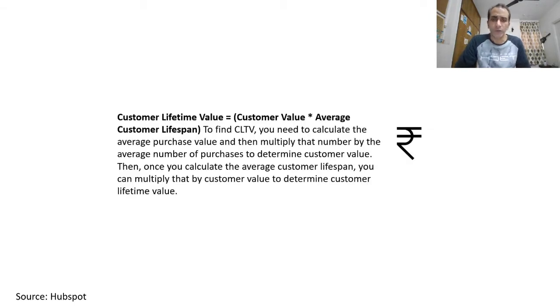Customer lifetime value. Now, this is a really important KPI. Customer lifetime value is the customer value multiplied by the average customer lifespan. So to find CLTV or customer lifetime value, you need to calculate the average purchase value of the product and then multiply that number by the average number of purchases to determine the customer value. Then once you calculate the average customer lifespan, you can multiply that number by the customer value to determine the lifetime value. So let's see.